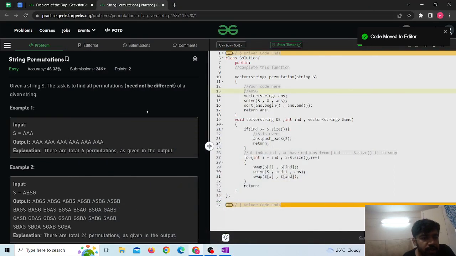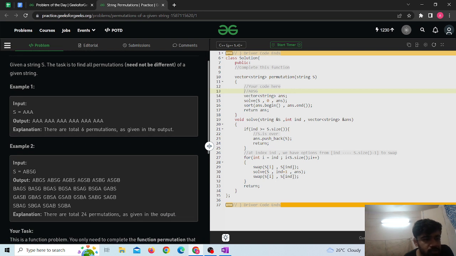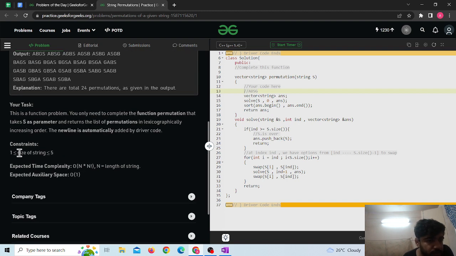Hello everyone, so today's GeeksforGeeks daily problem is string permutations. We have been given a string as an input and we need to return all the possible permutations of the string. The constraint is that the size of the string will be up to 5 only, and the expected time complexity is n into n factorial.